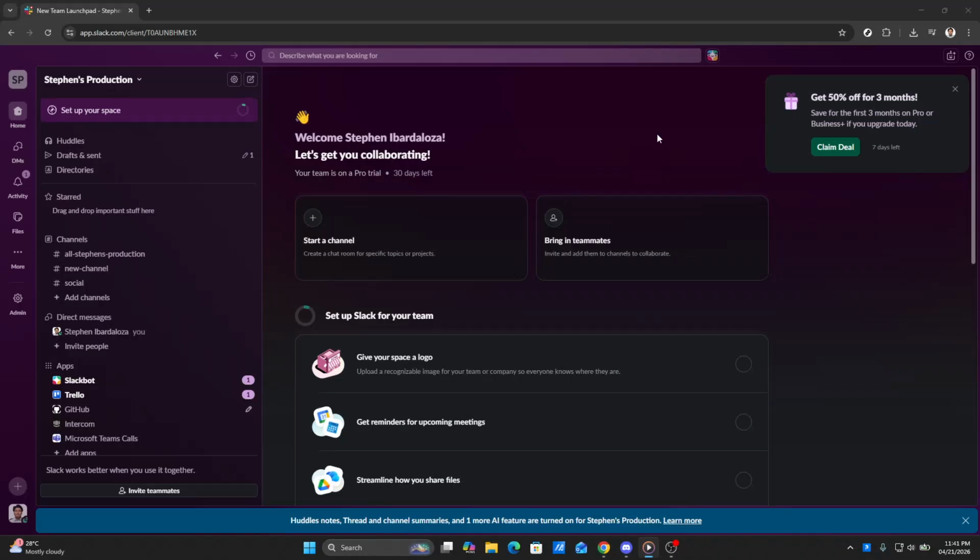In today's video, I'm going to teach you how to integrate Slack with Zapier. Integrating Slack with Zapier can significantly enhance your workflow by automating repetitive tasks and connecting Slack with various other apps and services. Let's dive in and go through the process step by step to ensure you can set this up without any hiccups. First, you'll want to open Slack.